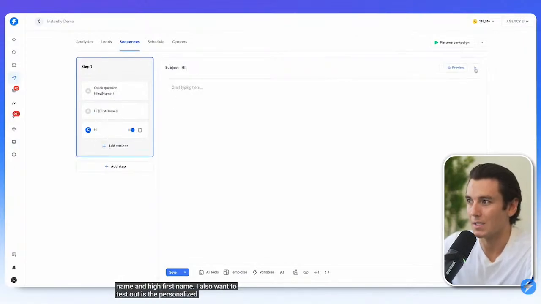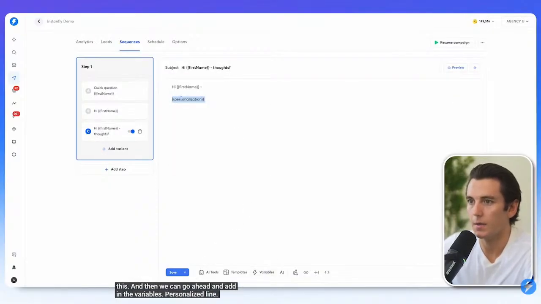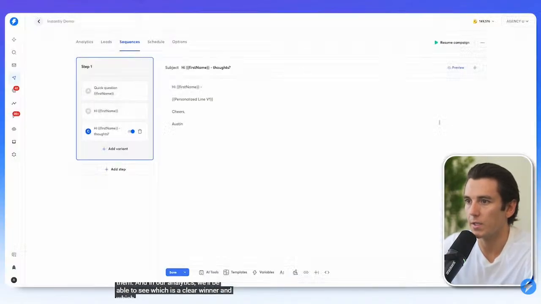I also want to test out, is the personalized line better? Is the full email better? Is Instantly's AI better? Let's just try this. And then we can go ahead and add in the variables, personalized line, and then click on save. And then basically what they're going to do is they're going to rotate between 3 of them. And in our analytics, we'll be able to see which is a clear winner and which is not. So that's pretty cool from like a step 1 perspective.